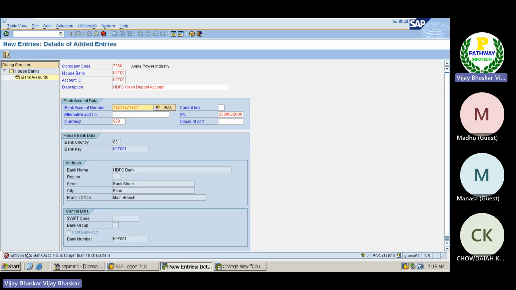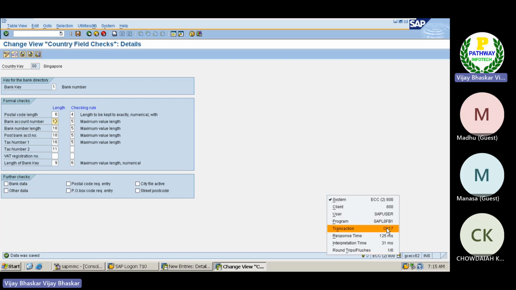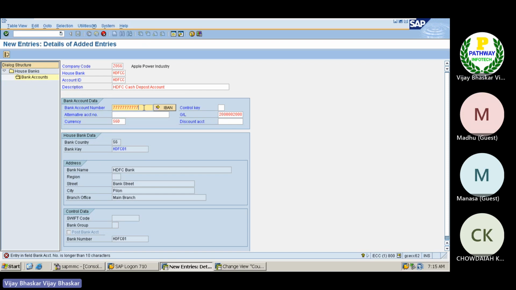See, the entry in this field bank account number is no longer than 10 characters. The system is populating and deriving the information from this transaction code. Remember, keep in mind always. In case you would like to increase the length of your bank account number, this is the place where you need to increase it. OY17 is the transaction code. Then you just come back and increase the length of the bank account number so that the system will allow you to enter the bank account number.